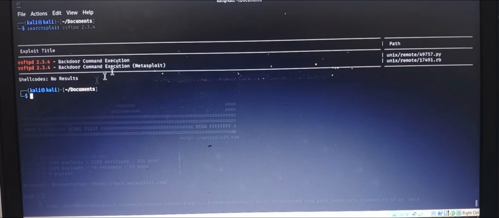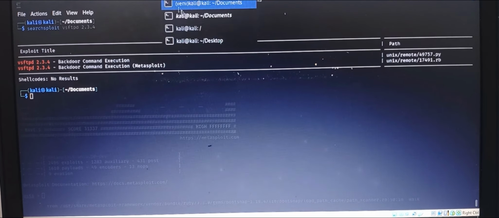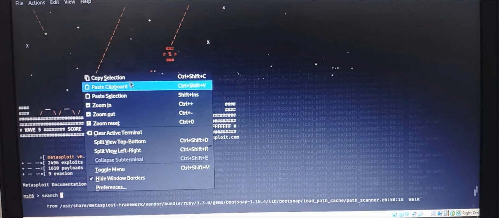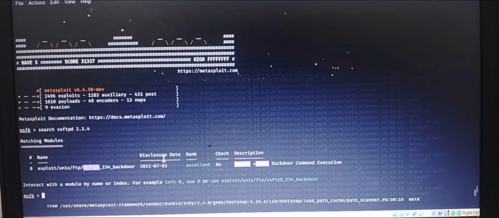Since I could see that we have this version that was exploited in previous years, the next thing is to go to my Metasploit framework and look for this particular exploit. So what I'm going to do there is just say search, then paste the version that I want, and search.